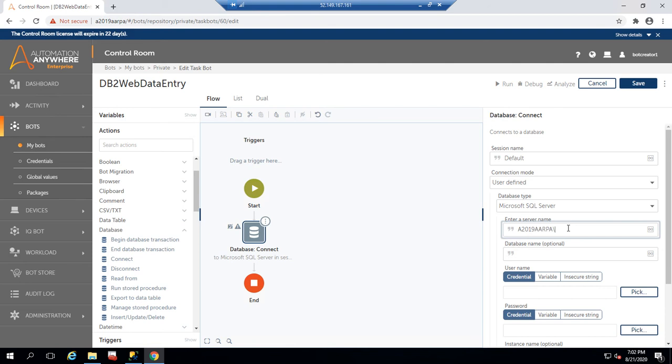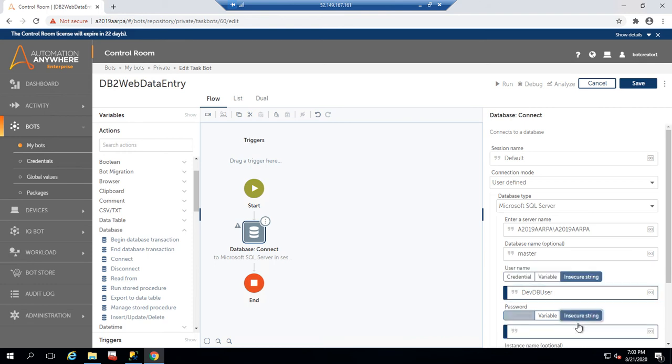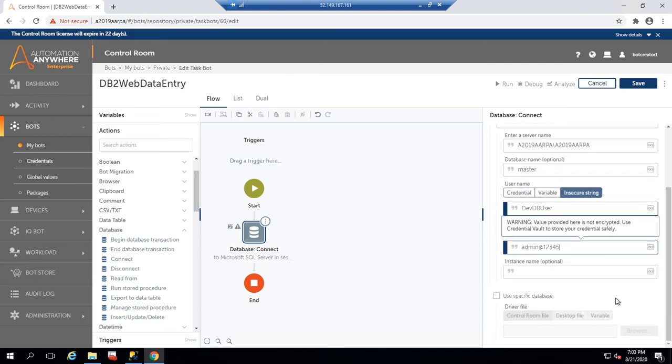RPA slash A20 RPA, master. I don't remember. Yeah, dev db user. Sorry, I wanted to select secure, user and the password for that. Is there anything else? Okay, everything is fine. Save it. Now you can see read from, right?